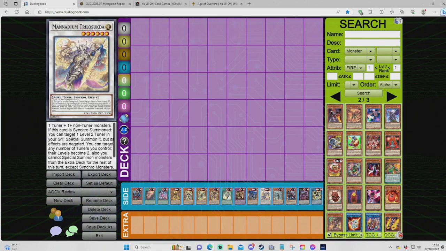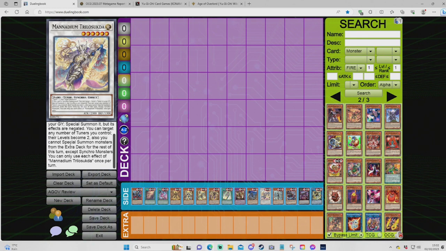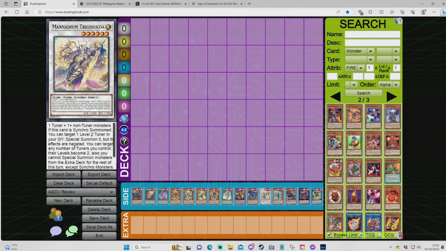So if you haven't read this one, if it's synchro summoned, you can target a level 2 tuner in your graveyard, special summon it. Its effects are negated. You can target any number of tuners you control. Their levels become 2. Also, you cannot special summon monsters from the extra deck except for synchros. So this is kind of like Link Climbing, but for synchros.